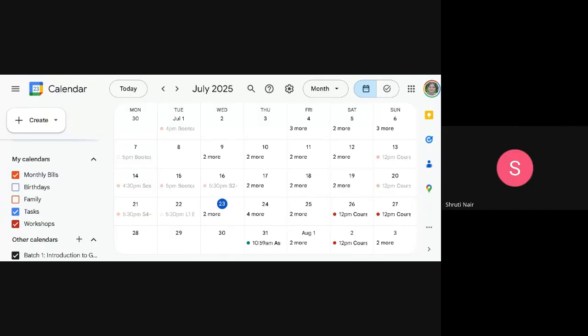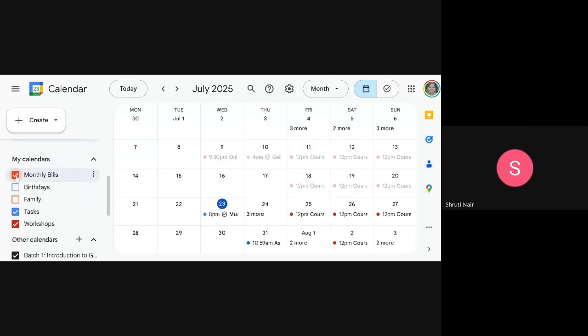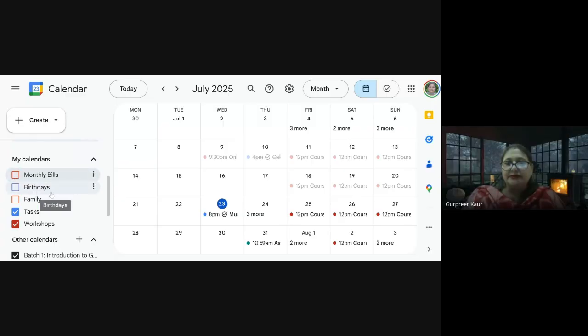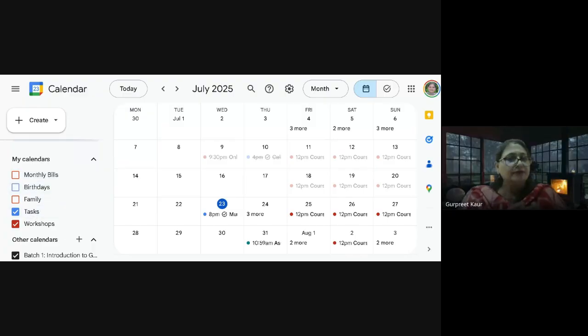Can we disable it? Yes, you can. But why would you want to disable it? I would say rather than disabling it, just choose not to view that. That's a better option, right? For example, I can just click on this checkbox, and now I will not see my monthly bills, reminders, or events. This is a pro tip: do not disable it, because it's very important to have those.